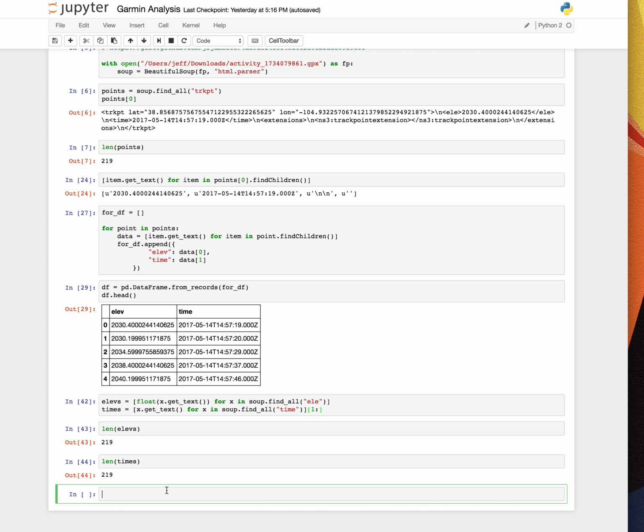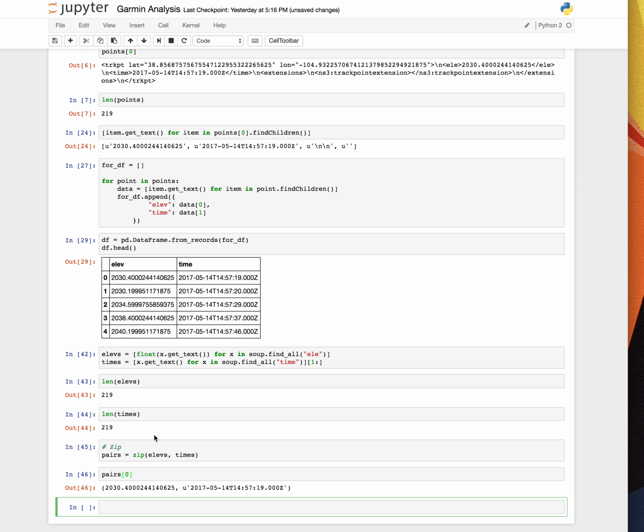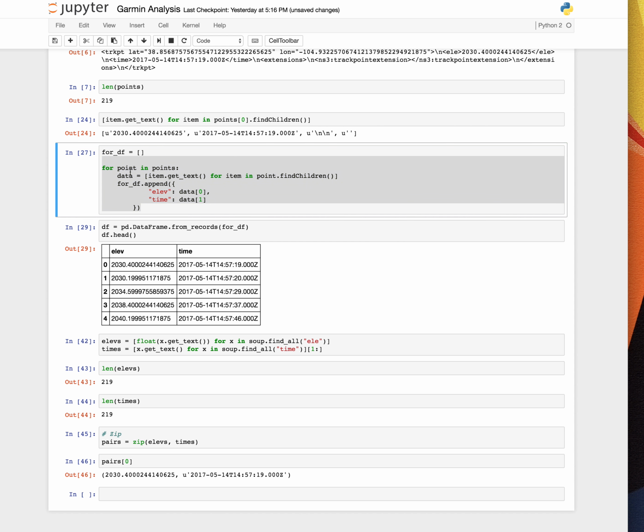Now we got to combine these things. So if you don't know much about Python, we're going to learn about zip a little bit here. It's kind of a cool thing. So we're going to say pairs equals zip(elevs, times). And now we have pairs. So it's a list of tuples. And that's quite nice. And we can essentially go back to this point now.